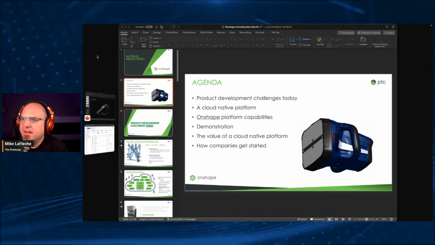All right, Onshape. If you haven't heard of Onshape, it's a full cloud native 3D CAD system, nothing to install on your computer, and it works on almost any device, right? iPad, Mac, things like that.